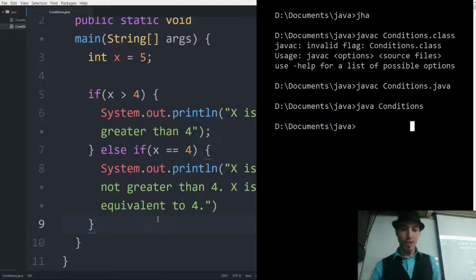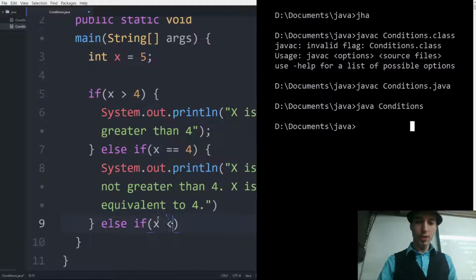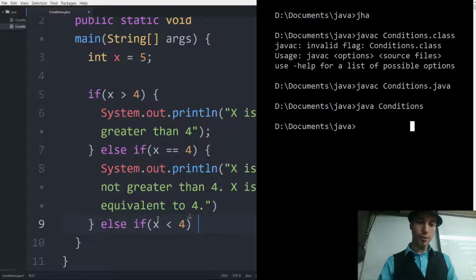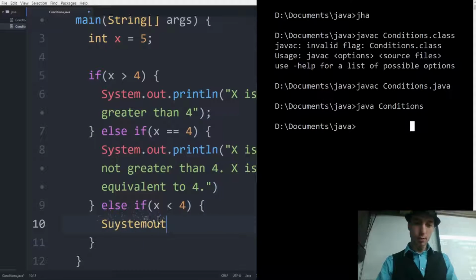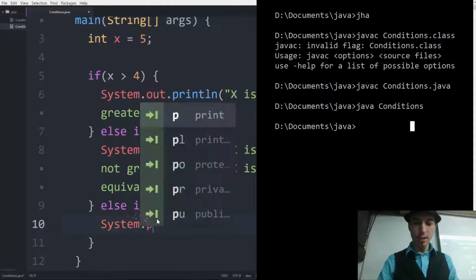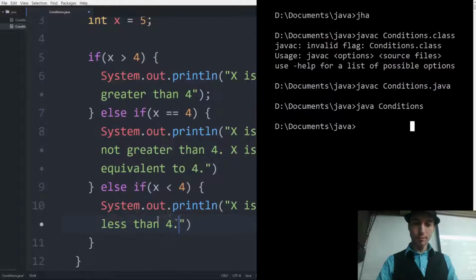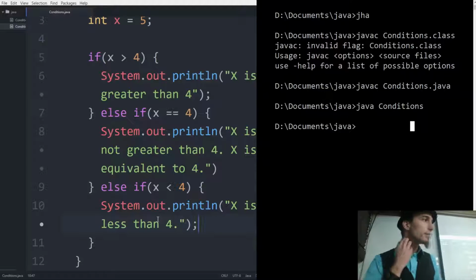So yeah, the nice part is that you can continue chaining this. You can do as many else-ifs as you want. So you can say x is less than 4. Jeez, I cannot type today. That will do the same thing, right?